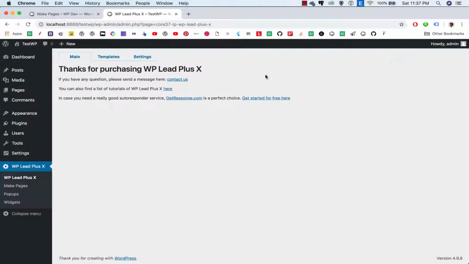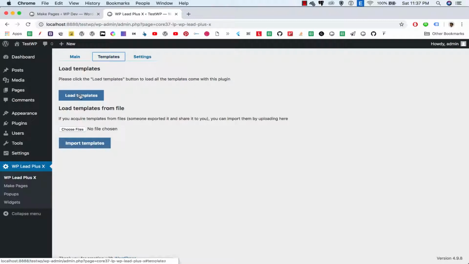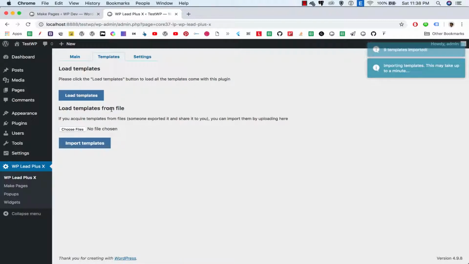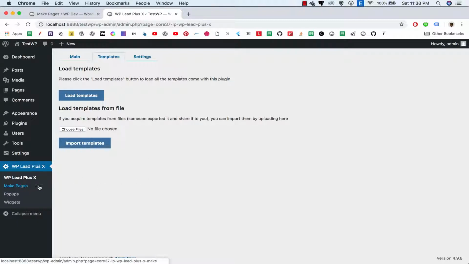If you don't see this message, just send me an email and I will assist you. The plugin is now activated. The last thing you need to do is to import the templates that come with the plugin. Click on Templates here, click on Load Templates, and you see that 9 templates were imported, and now you can go ahead and start creating your landing page or squeeze page.